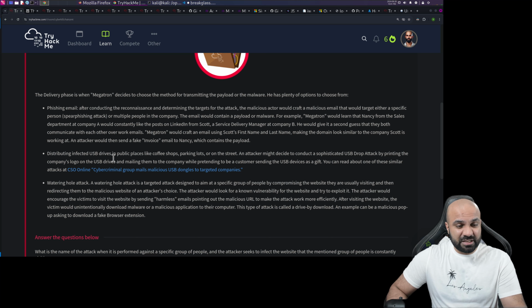Distributing infected USB drives in public places like coffee shops, parking lots, or on the street. An attacker might decide to conduct a sophisticated USB drive attack by printing the company's logo on the USB drive and mailing them to the company while pretending to be a customer, sending the USB devices as a gift. You can read about one of these similar attacks in this one, CS Online, where a criminal group mails malicious USB dongles to targeted companies. Okay, if you want, you can go ahead and read about this, and we're gonna just move forward.